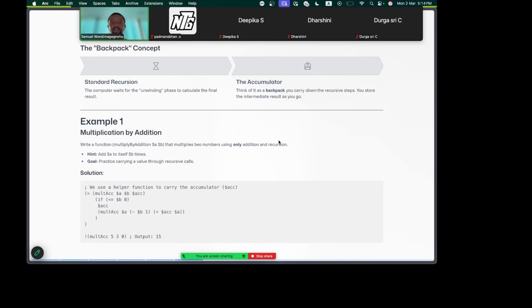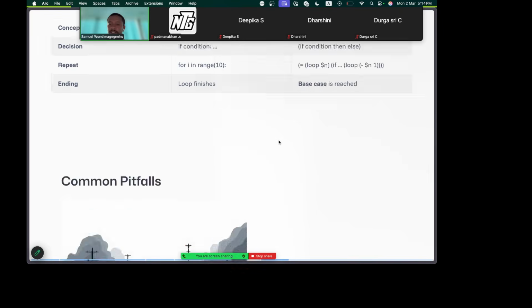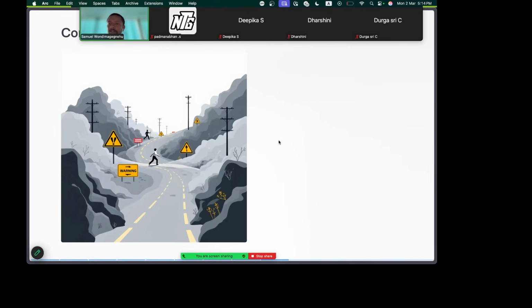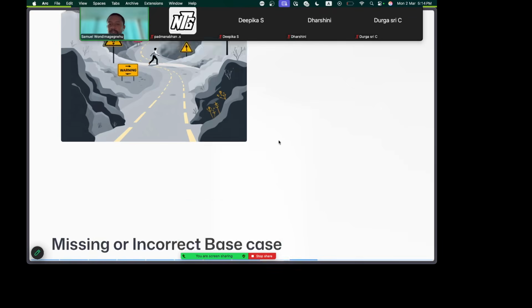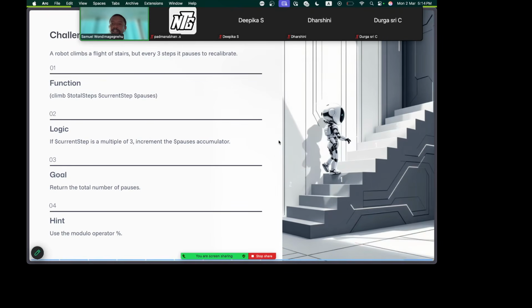We've also seen the logic of the accumulator and how it works to carry down recursive step values to capture intermediate values of states. And we've gone through a couple of exercises and we've seen some common pitfalls to watch out for when writing recursive functions, and we've solved two challenges regarding recursion.